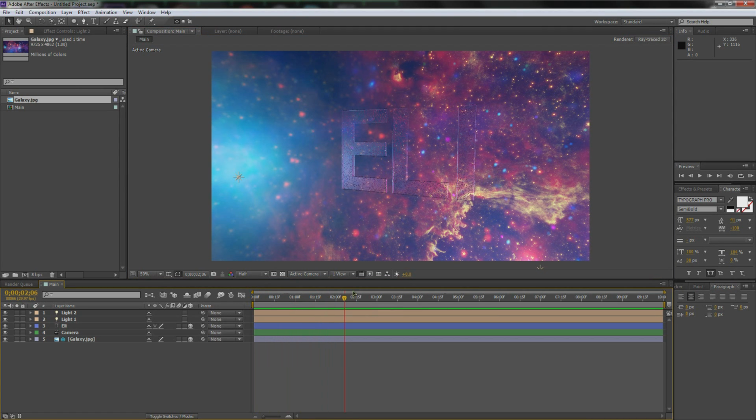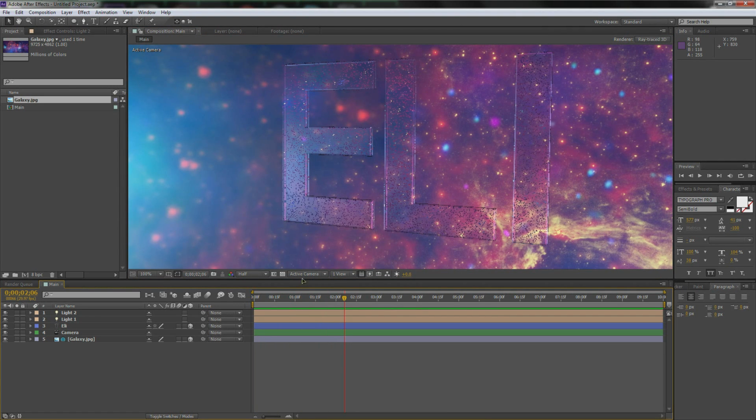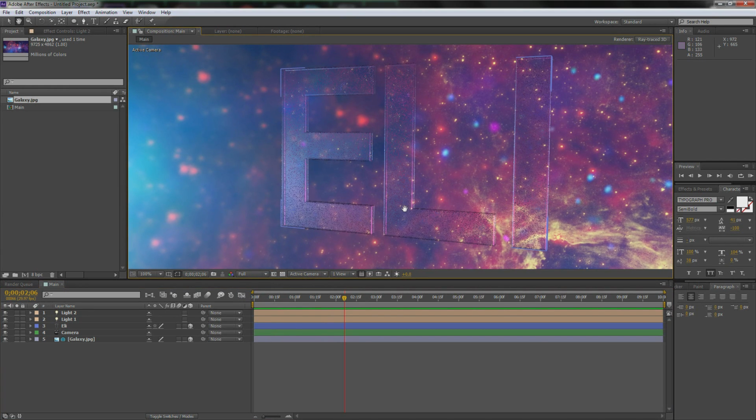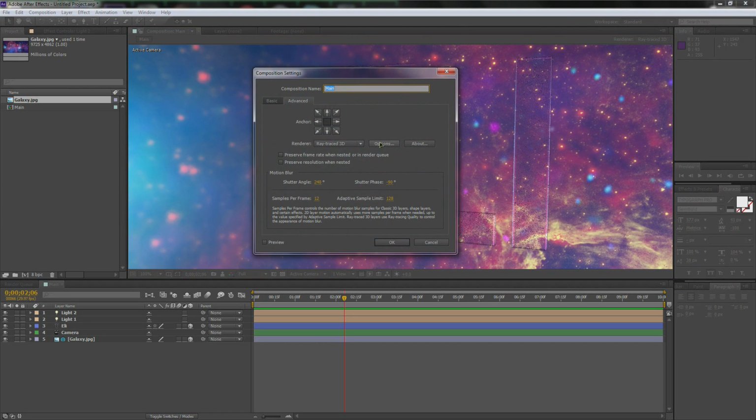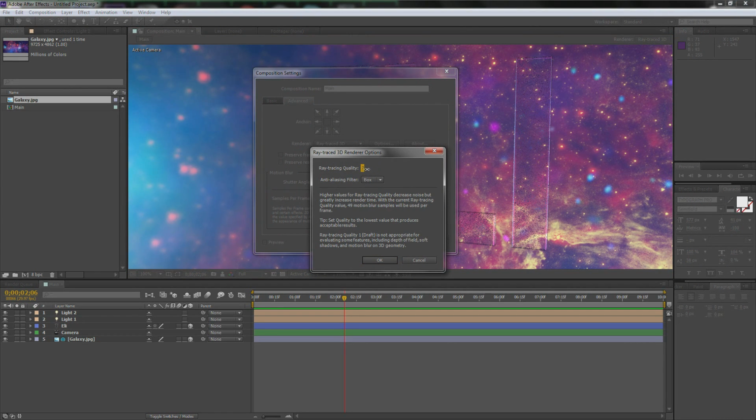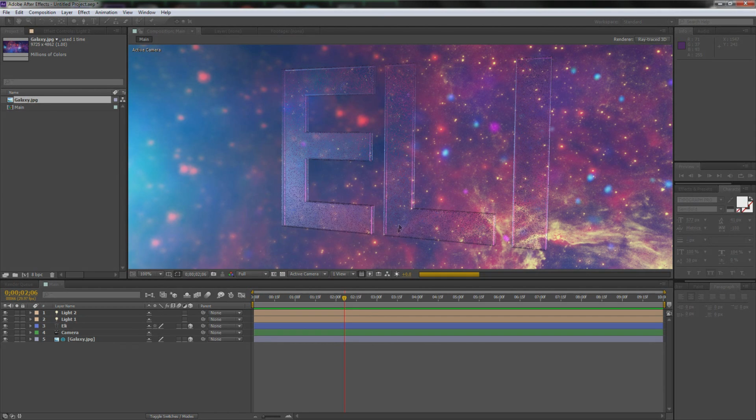So let me go over. I still can't see full. It's looking okay. Raytraced. Let me go to 3. I'm just going to do it so I can see what's going on here, because right now it's just a bunch of little dots.